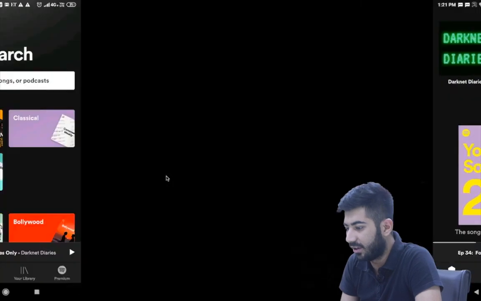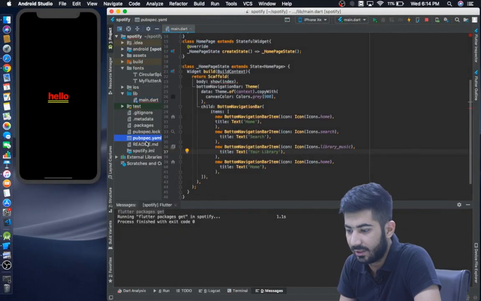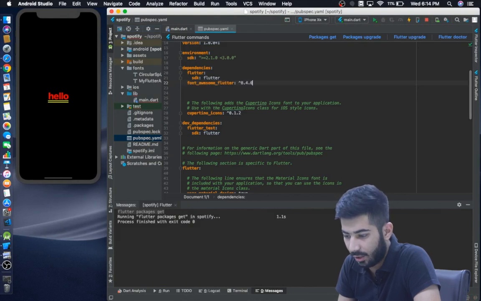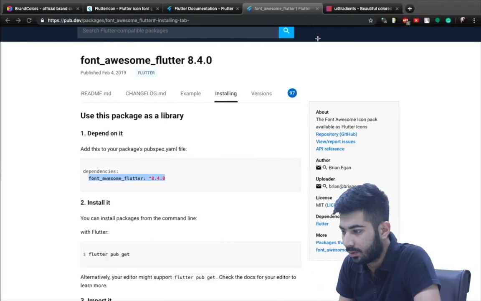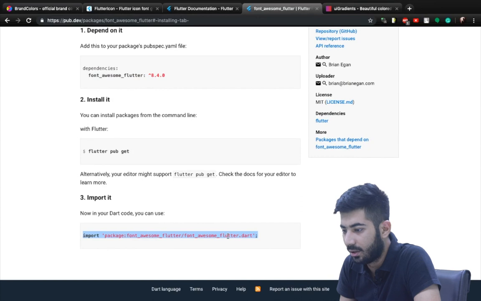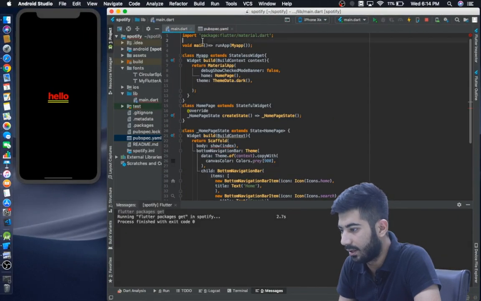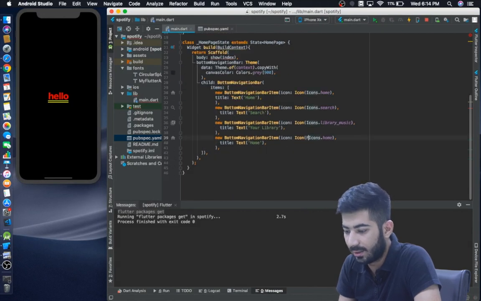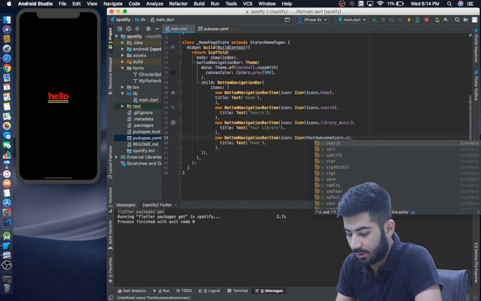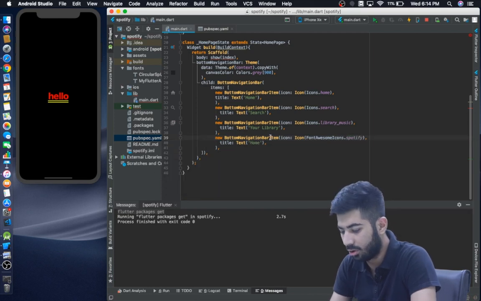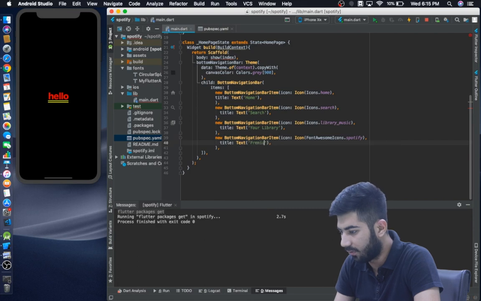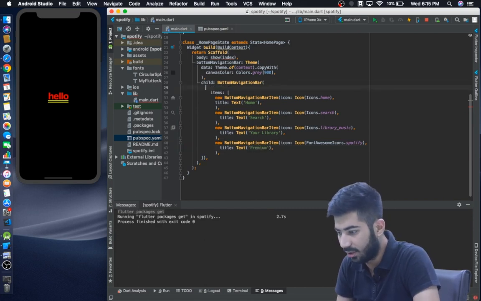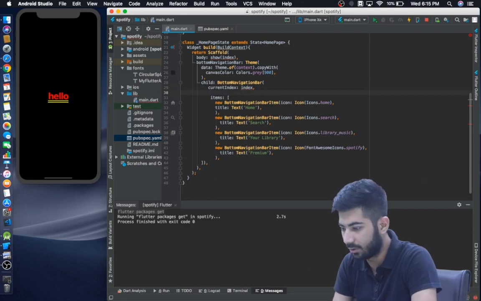So I'm gonna write Font Awesome, see if I can find any package. Yes, it is. So let me just go to installing and copy its dependencies. Opening up the pubspec.yaml file, pasting the dependency here, packages get. Meanwhile, as the packages are being fetched, I'm gonna copy the import line, the header file usually, and paste it right here. So now if I use FontAwesomeIcons.spotify, hopefully we can get the required icon. Let me just write it premium.